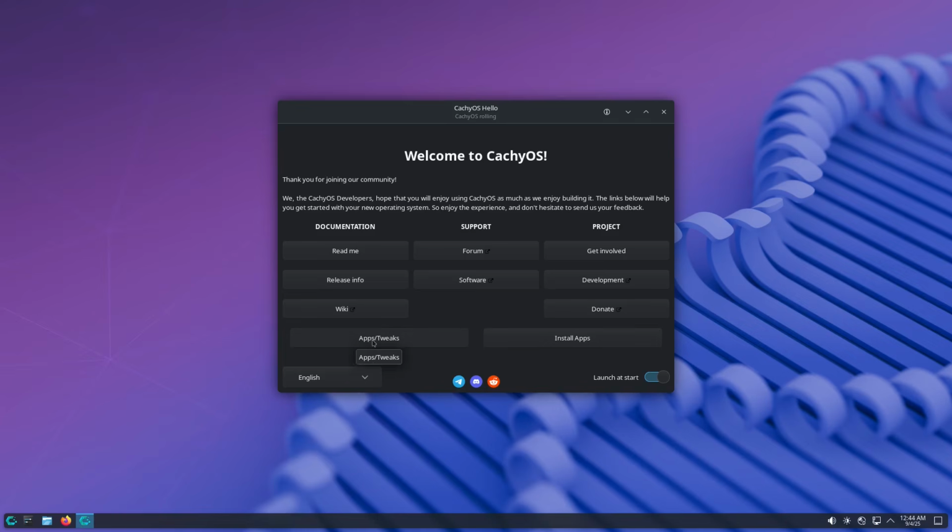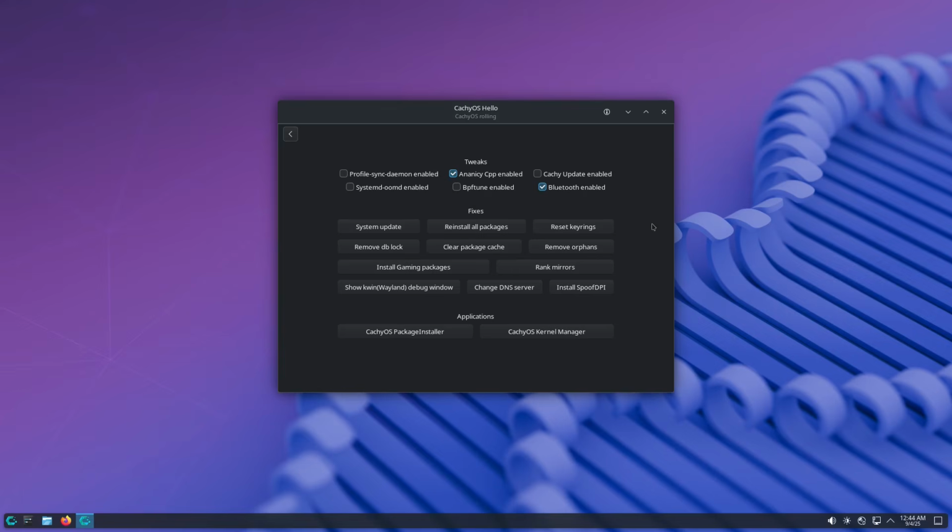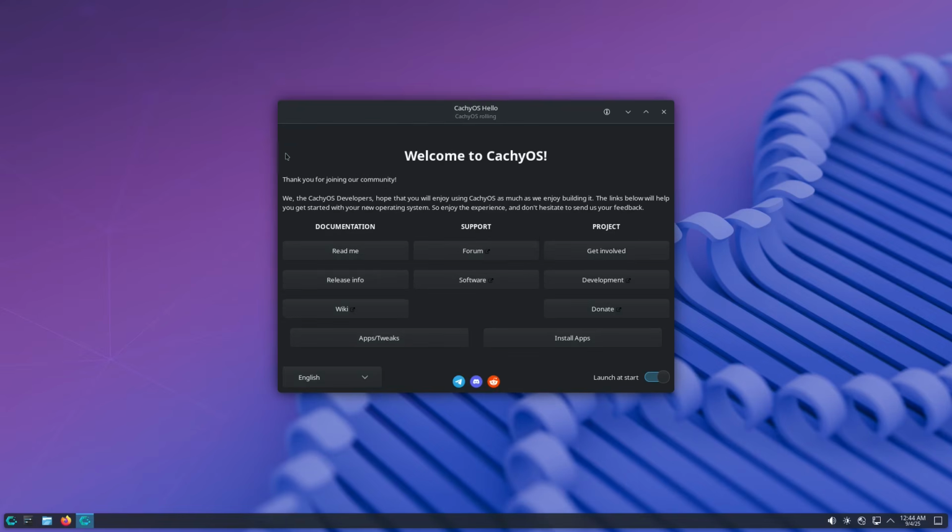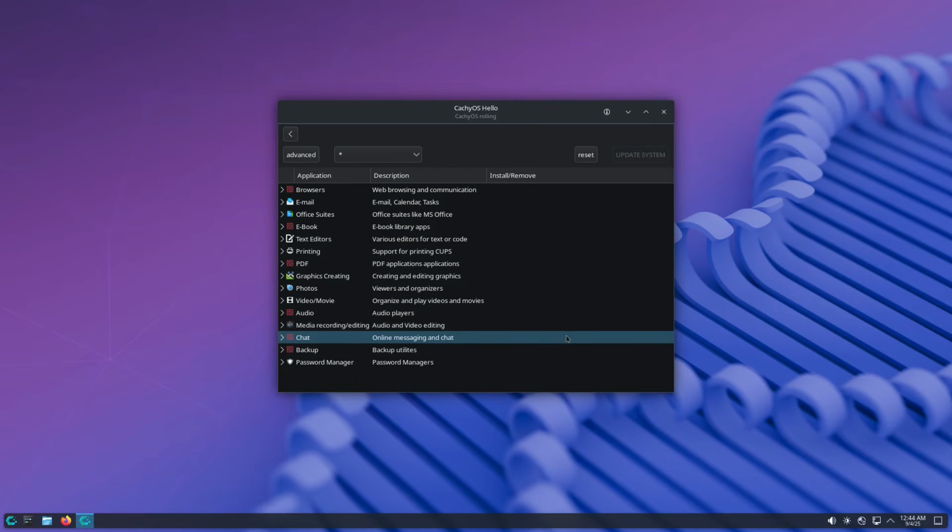So first let me click on apps and tweaks and let me see what happens. All right. The first section on top says tweaks: profile sync daemon enabled, ananicy-cpp enabled, cache update enabled, Bluetooth enabled. All right, so there's a few options you could use right here. So if you install the system, go through it, read it carefully, and deal with what needs to be dealt with respectively.